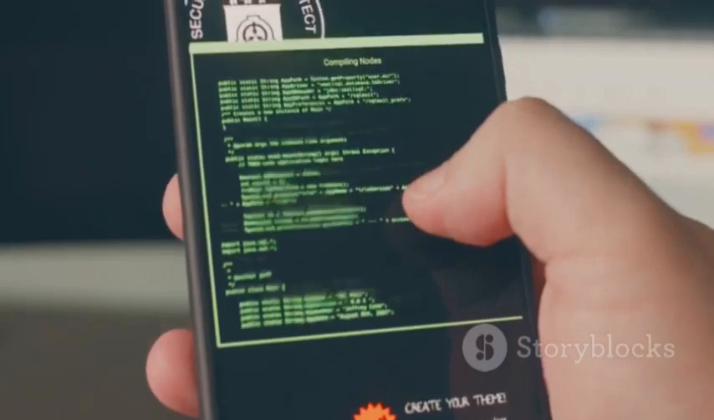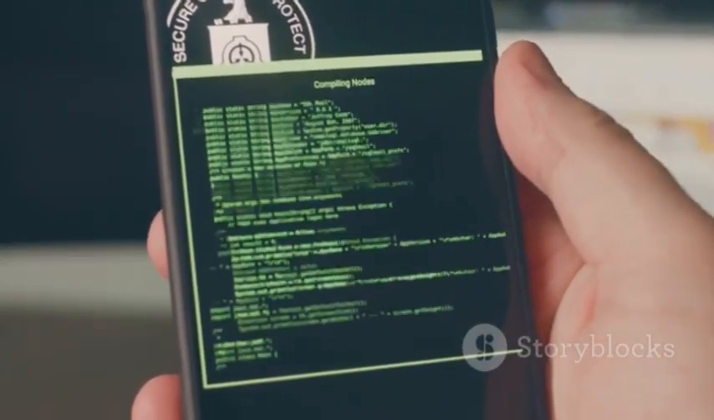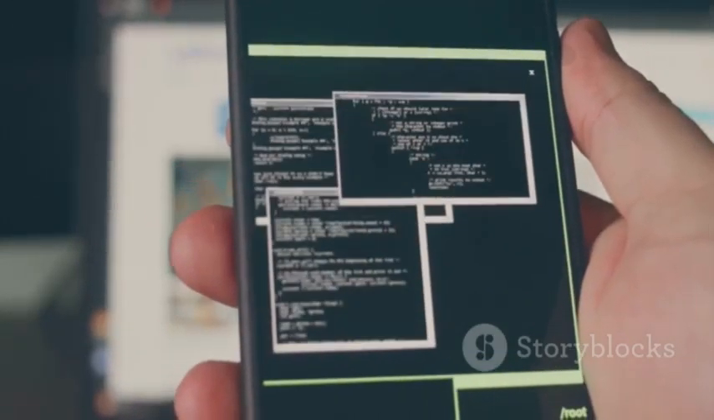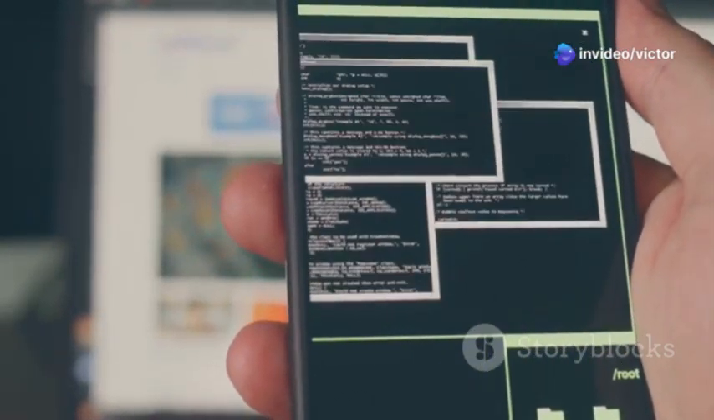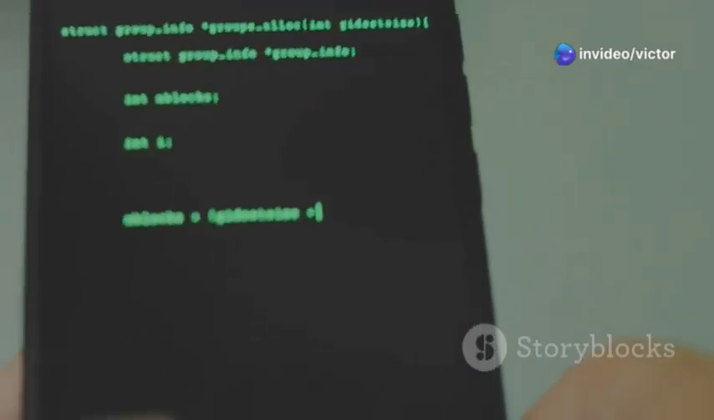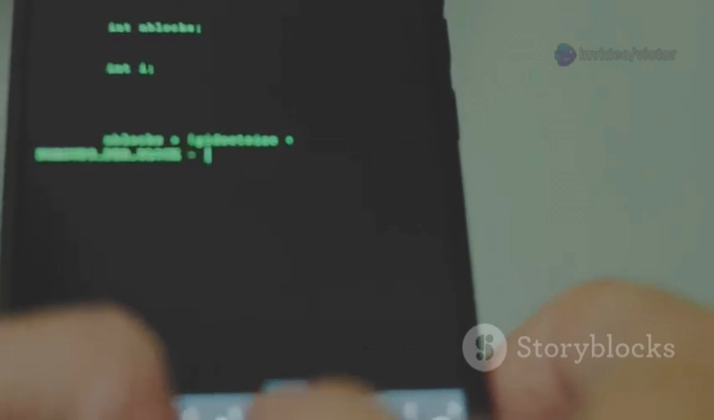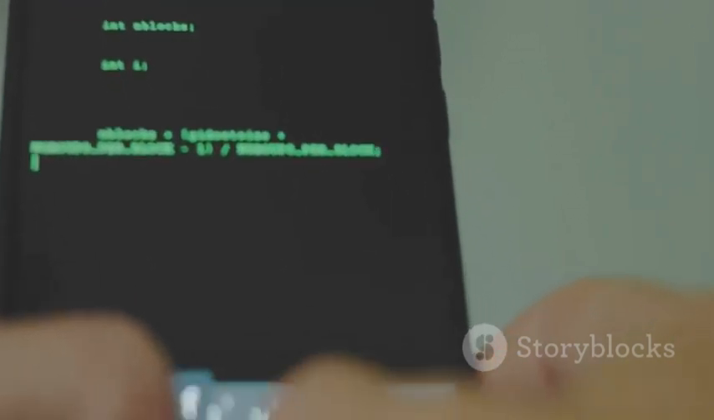Now you might be thinking, but Linus, I don't have a Linux machine. No worries, you can access a terminal on your mobile device too. For Android users, there's Termux, a powerful terminal emulator and Linux environment app. And for all you Apple fans, you can use iSH Shell, which provides a Linux shell environment right on your iPhone or iPad.